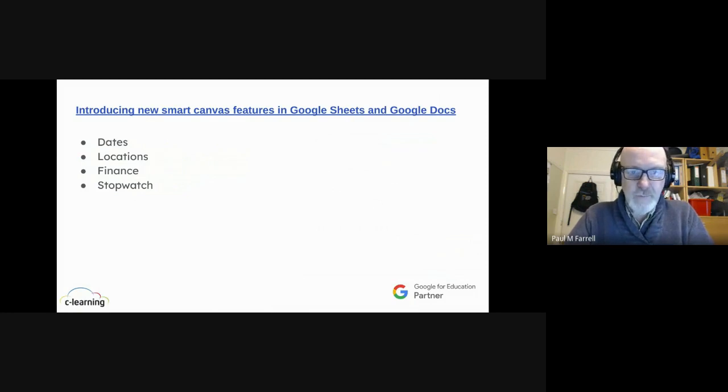So here are some more features in Google Sheets. And these are the smart canvas, the ones that you get by using the Shift @ symbol. And I'm going to show 3 of these. I can't get the finance one to work. I've tried it again this morning, thinking maybe they've just not launched it yet, and I'm just being too eager. But they seem to. I'm going to stop sharing and share this one, just so you can see these. Just present this tab.